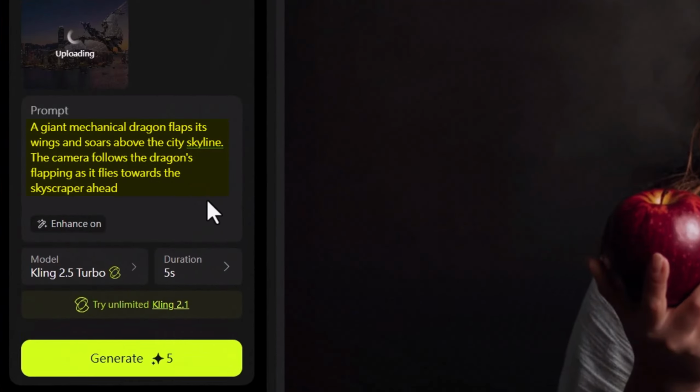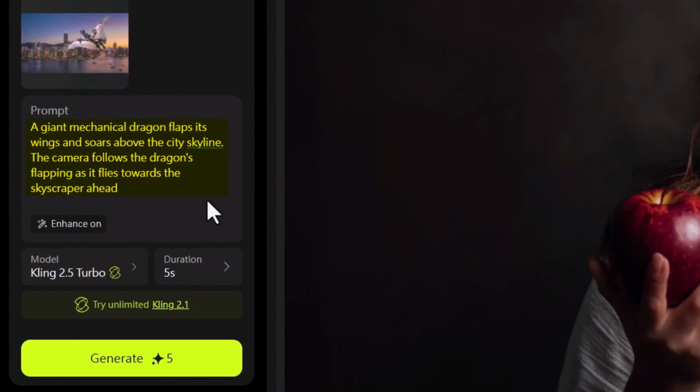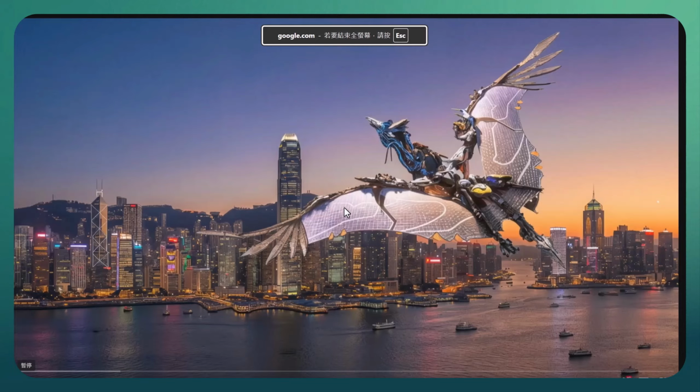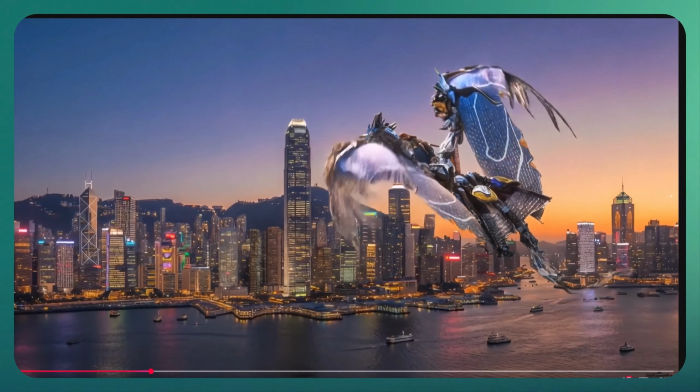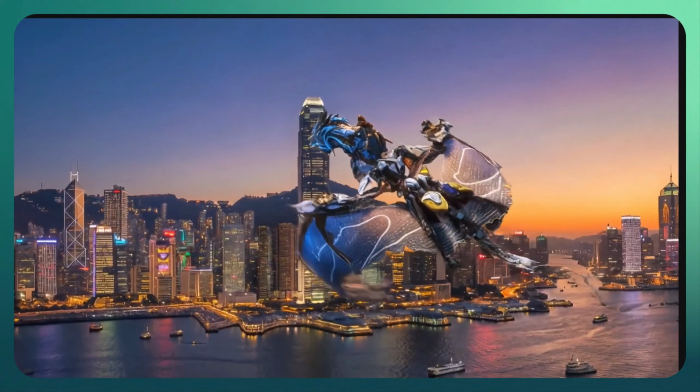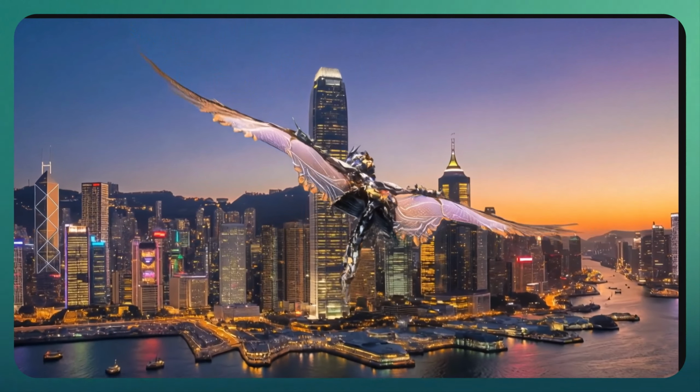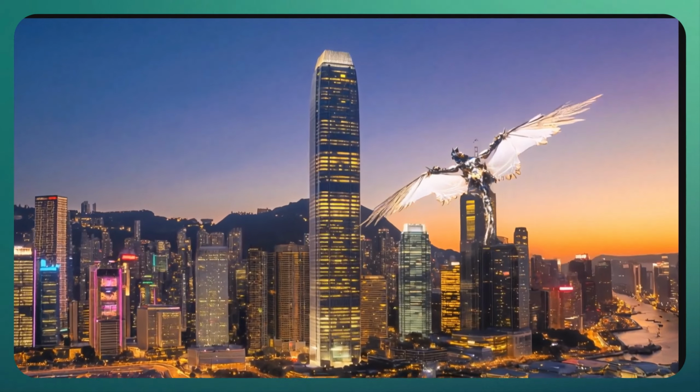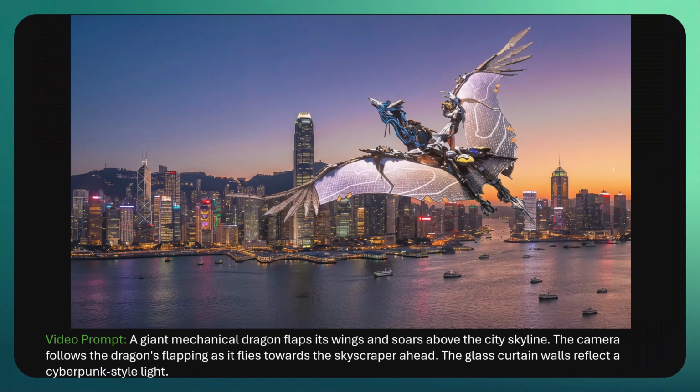A giant mechanical dragon flaps its wings and soars above the city's skyline. The camera follows the dragon's flapping as it flies towards the skyscraper ahead. And here's the video I got. Look at the light reflections on the wings, the color changes following its moves. It looks very realistic. The motion of the Sunwing flying towards the building is perfect. It shows the power of the Kling 2.5 model.